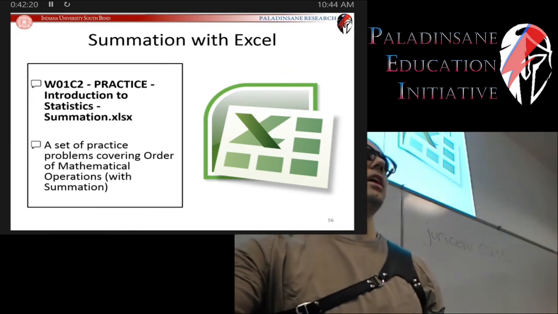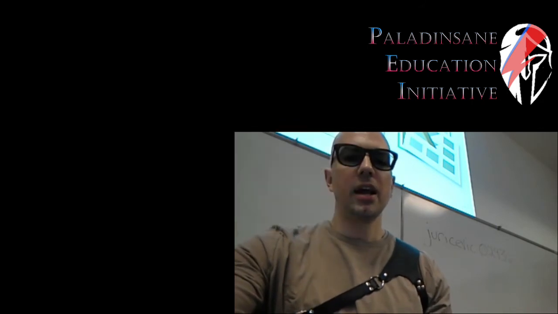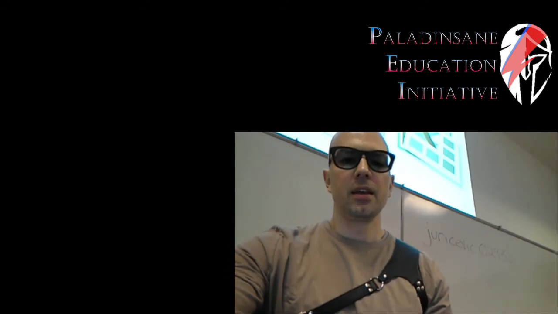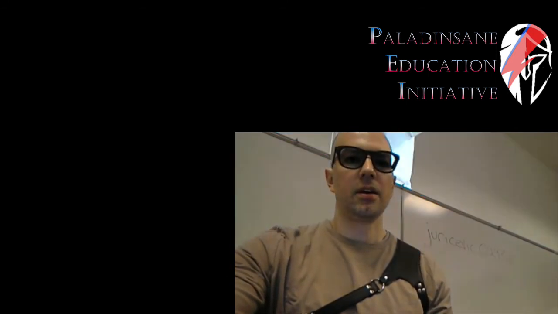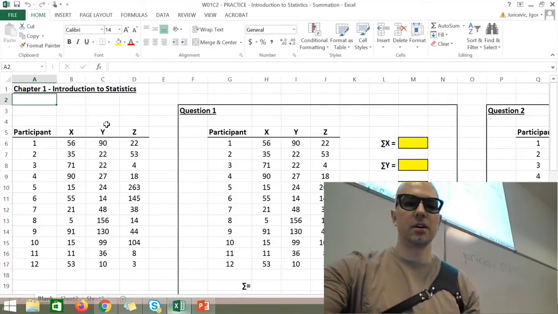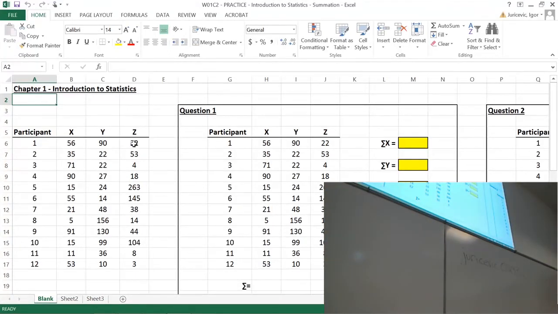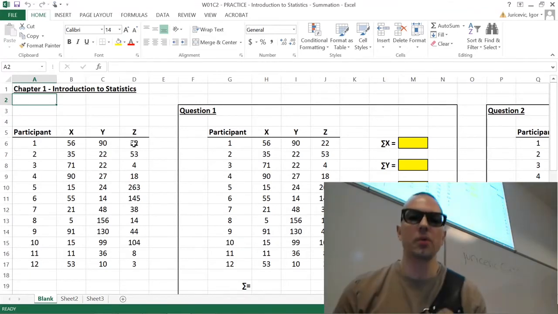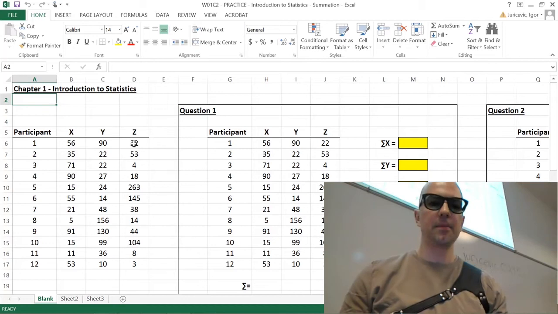It can be found in Canvas, in Files. You'll see a folder called Excel Sheets, and the one that you are looking for is this Excel sheet right here. So this is the Excel sheet that you're looking for, and this is what we're going to be working on for the remainder of class today.